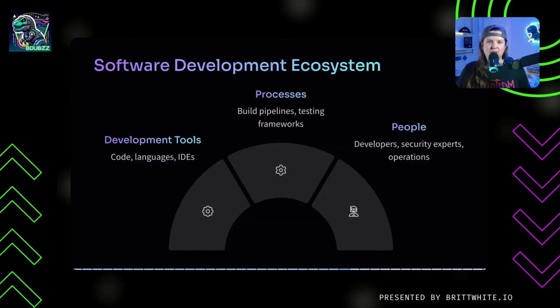Third, and most importantly, are the people, the heart and soul of any ecosystem. This includes development teams writing code, security experts maintaining vigilance, and operations staff keeping everything running smoothly. Just as in nature, if any component becomes compromised, whether it's an outdated tool or weak security control, the entire system becomes vulnerable. This is why maintaining ecosystem health through regular updates, security checks, and proper access controls is crucial.